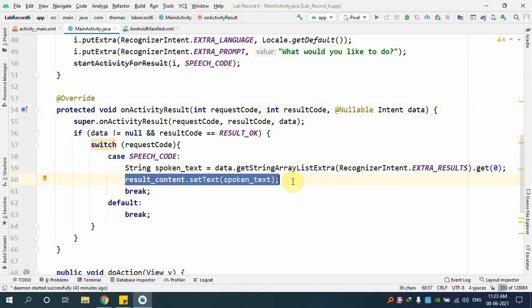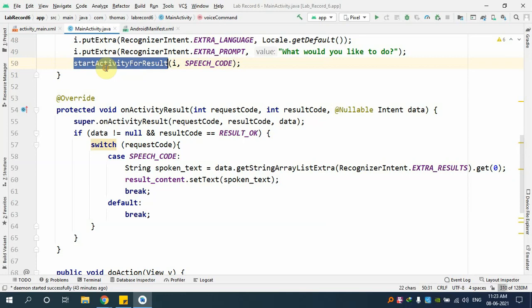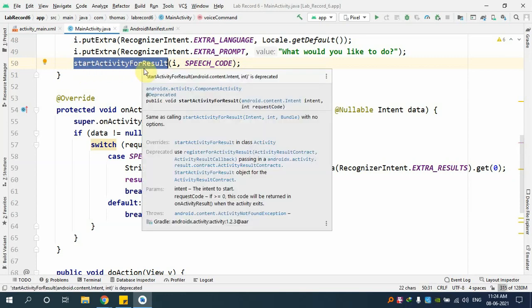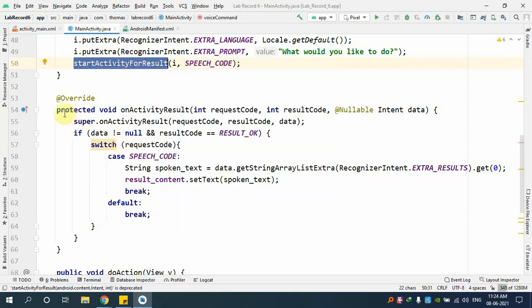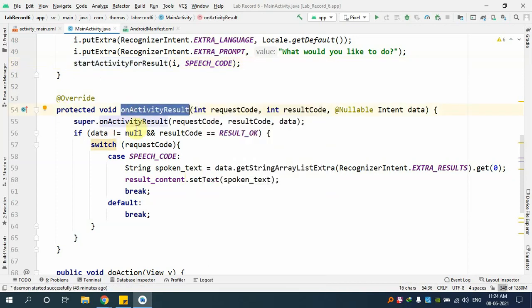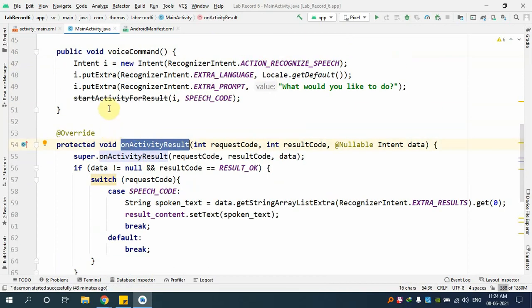Today, we are going to modify it a little bit. I hope you are understanding what is happening. After this line of code is written, start activity for result. When the activity comes back to main activity, this is the method which will be called. I hope you have understood this. We will see a little bit more extra now.